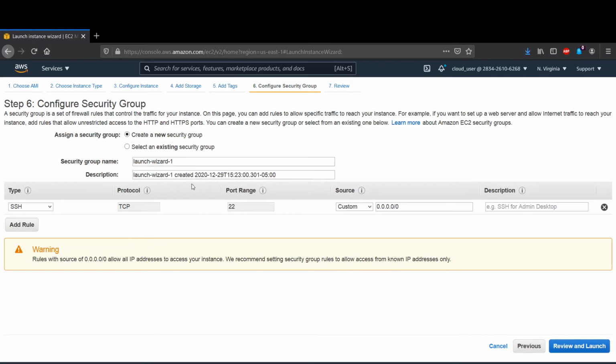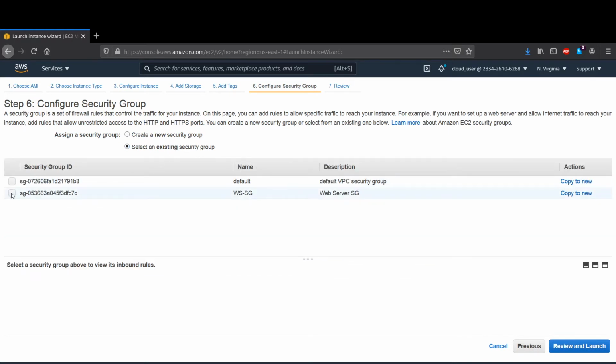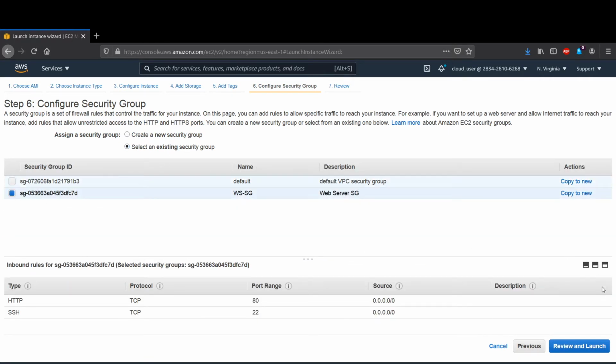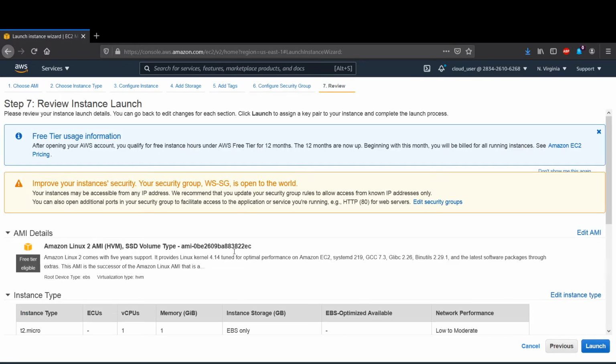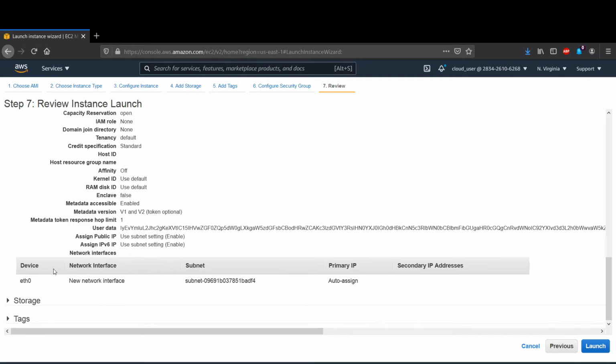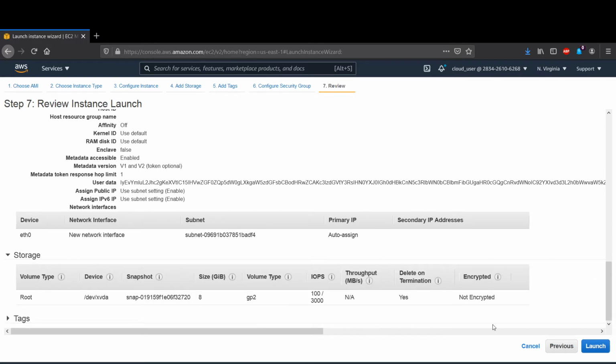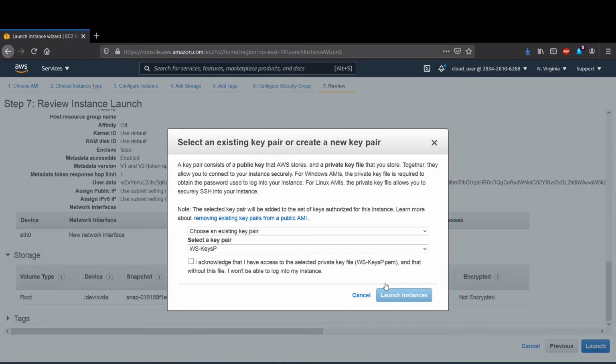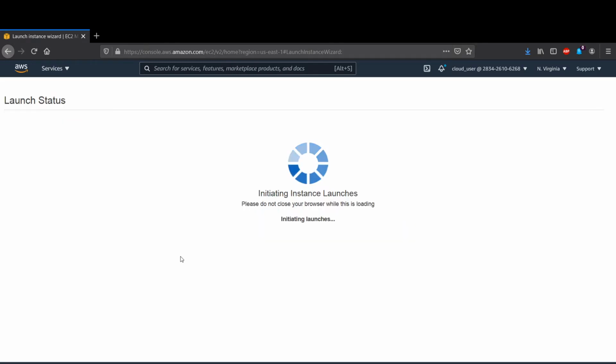Configure our security group. We already have a security group. Our default security group is right here that we've created. Review and launch. Just review the information that you have right here. Make sure all your information and details are to your liking. Then go ahead and launch your EC2 instance. When you launch, it's going to ask you to choose your key pair. If you already created your key pair, it's already right here. So we're going to hit launch.